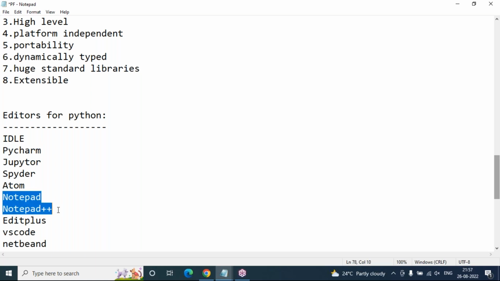You can even write code in Notepad or Notepad plus plus, which are plain text editors. There are no suggestions or guidelines in these editors, so writing code is a little bit complex because no suggestions come while writing the code. That's why I strongly recommend using PyCharm. In our upcoming sessions, I'm going to use only the PyCharm editor. Even Django, Flask, everything will be done with PyCharm only.